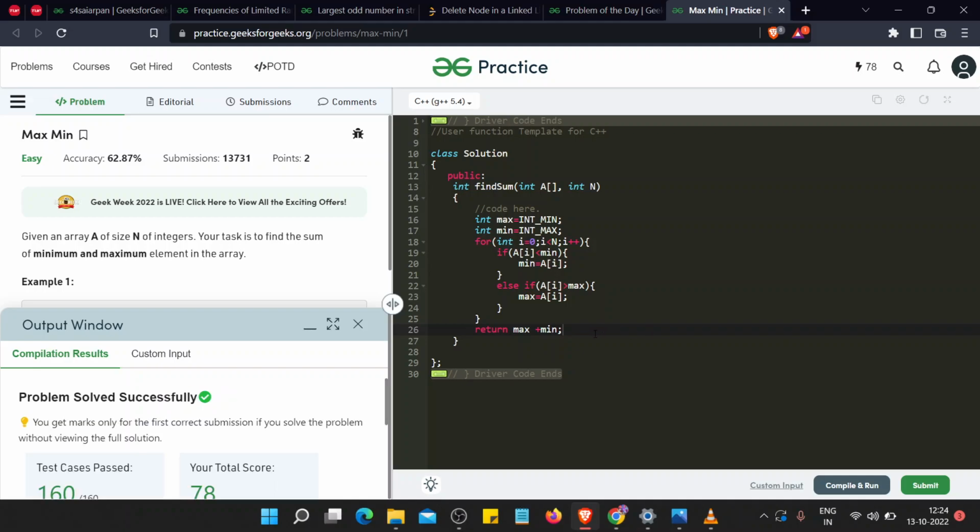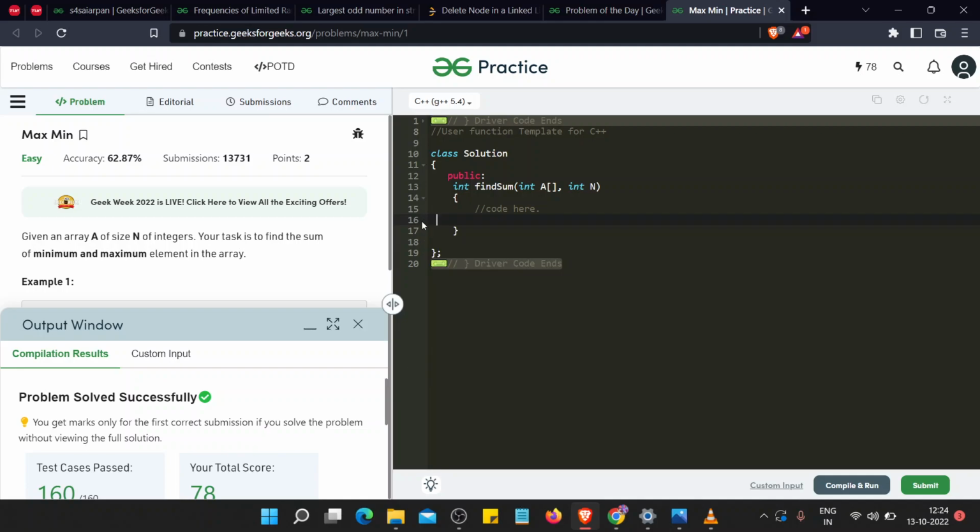Okay, so another way where we can do this is we can just sort the array a, and then we can just return the first element and the last element, because it's the minimum and the maximum.